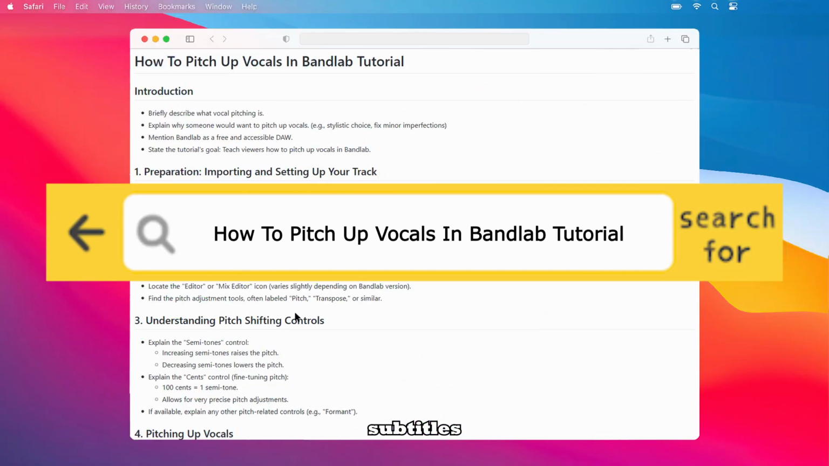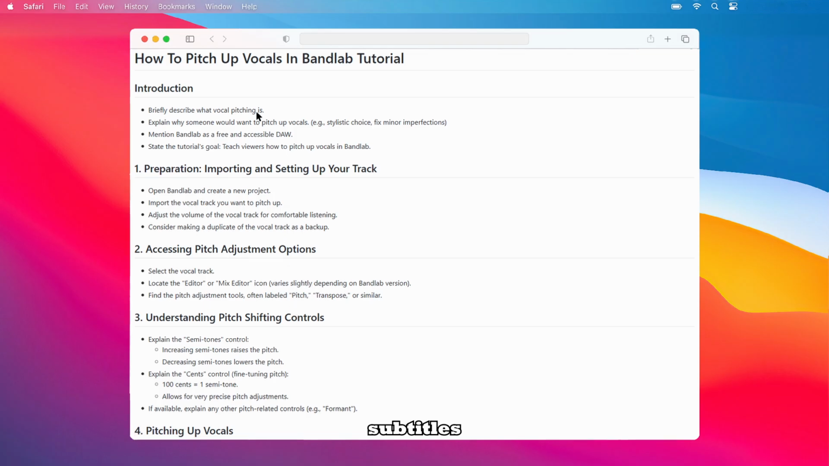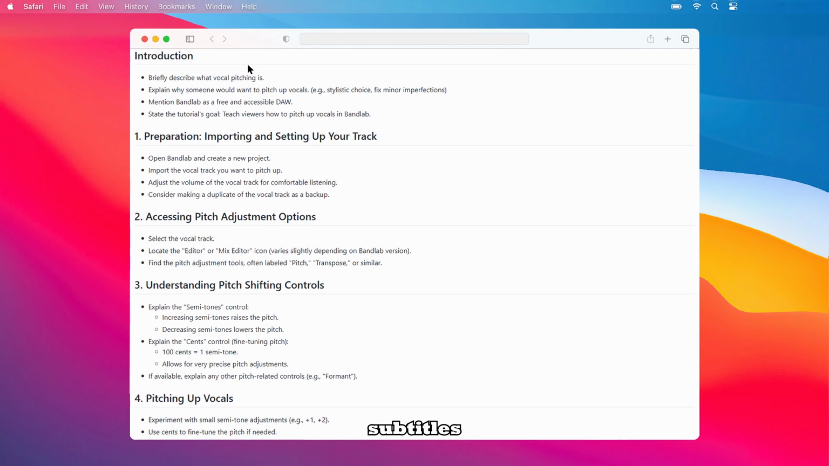Today, we're diving into vocal pitching. Vocal pitching, in simple terms, is the process of raising or lowering the frequency of a vocal recording. You might want to do this for a few reasons. Maybe it's a stylistic choice to achieve a certain sound, or perhaps you need to correct some minor imperfections in your vocal performance. We'll be using Bandlab for this tutorial, which is a fantastic free and accessible digital audio workstation.